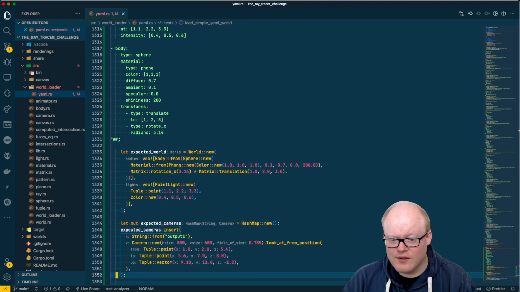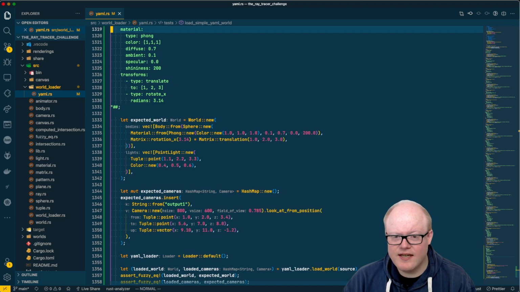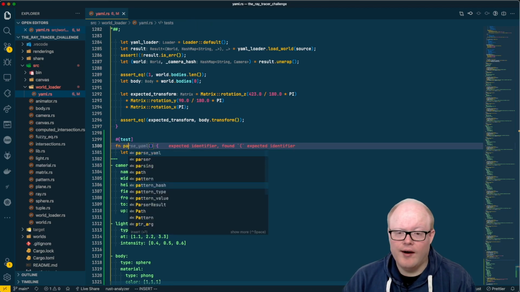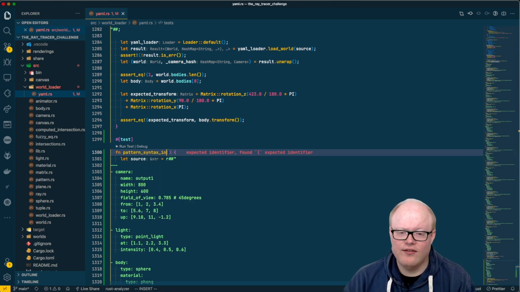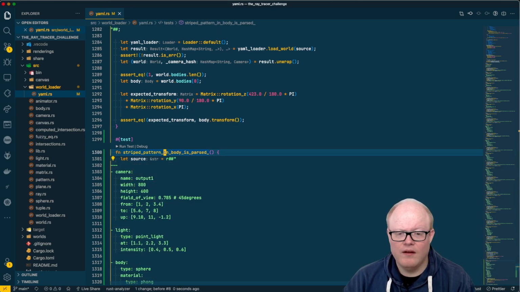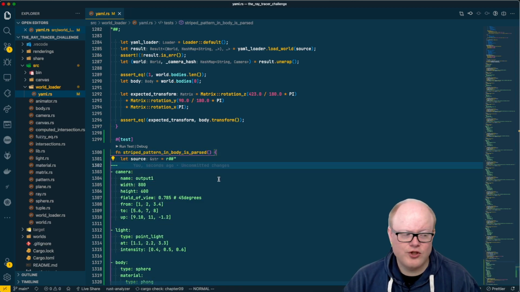So yeah, the system obviously tells us that we have a test which is already named like this, and we now call this one pattern syntax in bodies is parsed, or let's call it, as we only have one which we can parse yet, let's call it striped pattern in body is parsed. Yeah. So there's the underscore which needs to go away.